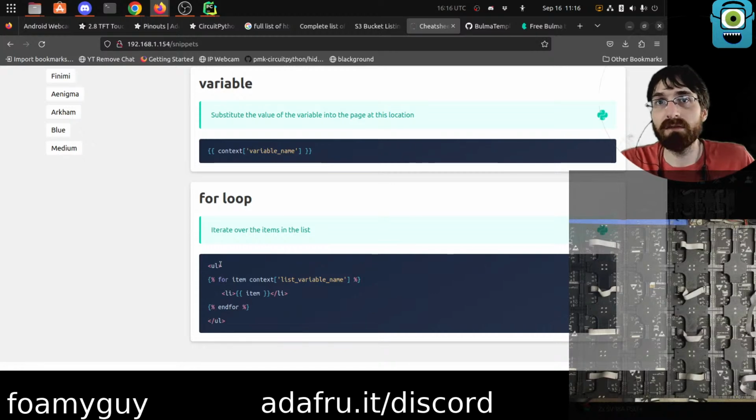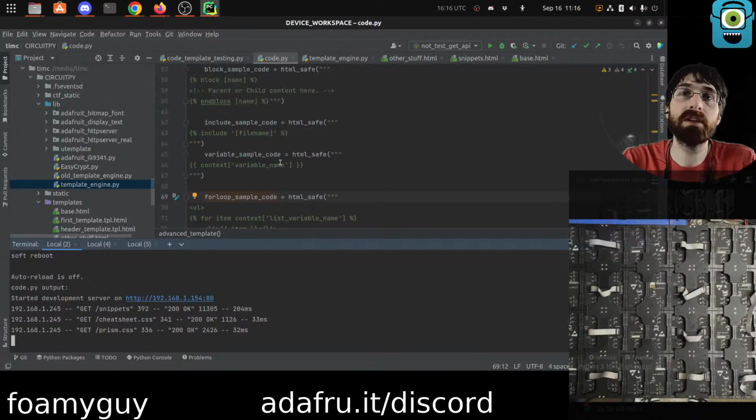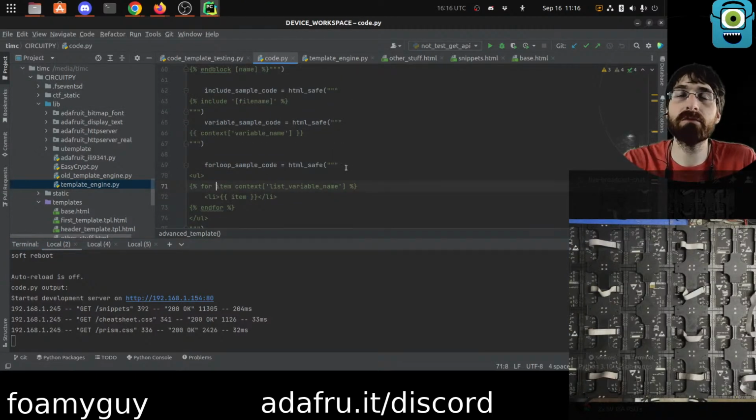Okay, so we have our UL for item. Oops, for item. I should probably run this sample code in a template to make sure I don't have syntax errors. Okay, I definitely did just then.